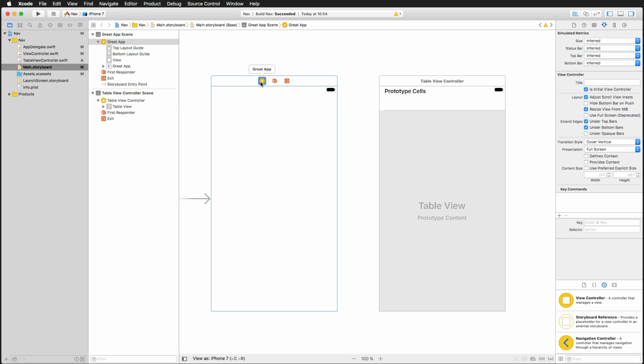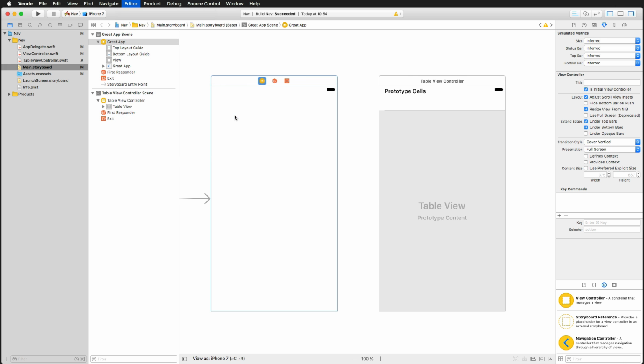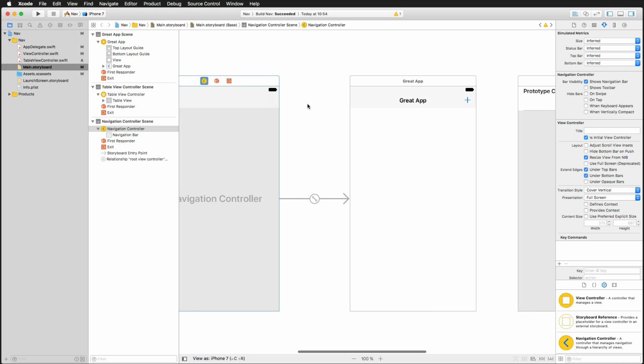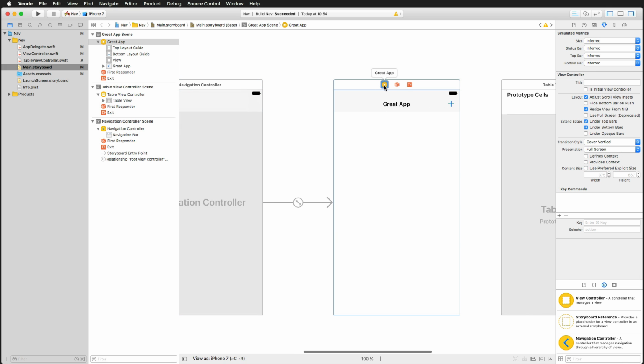So I'm going to select the first view controller right here, and then I'm going to hit the editor menu item, select embed in, and select navigation controller. And with that, we have created a navigation controller, and also we have a navigation bar now at the top of our view controller.